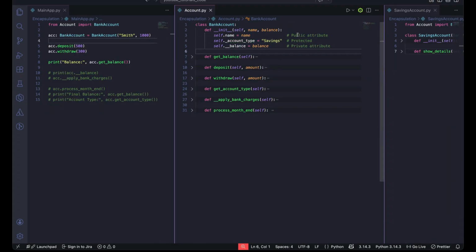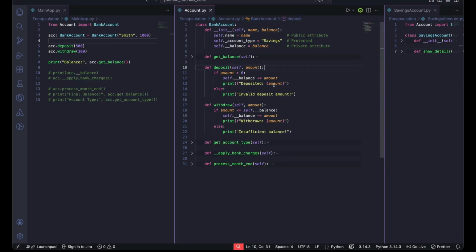All right, and we have a public attribute like name, which is safe to expose. It's public, so anyone can access it. It's intentionally exposed. In methods like deposit and withdraw, I can say it's a controlled access layer, which means I can have balance accessed from other classes, provided it's inside these methods.